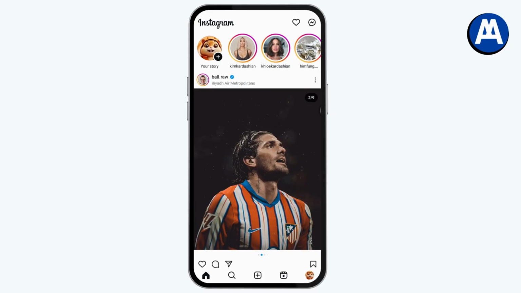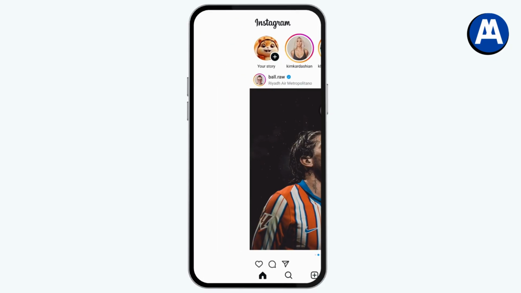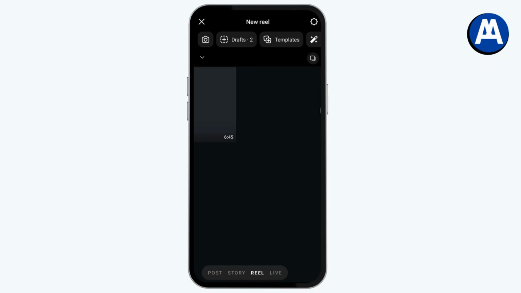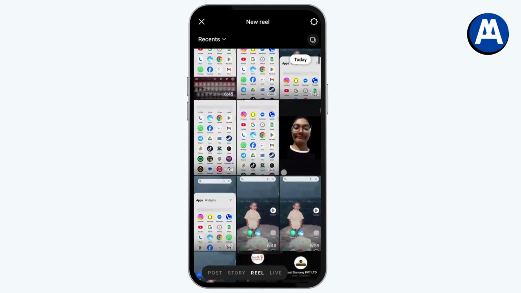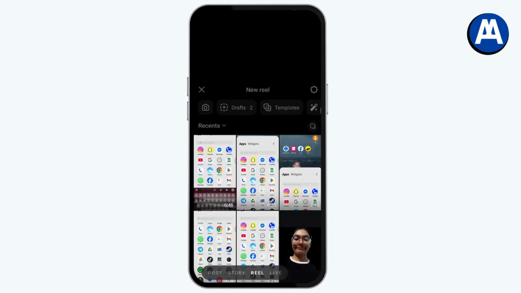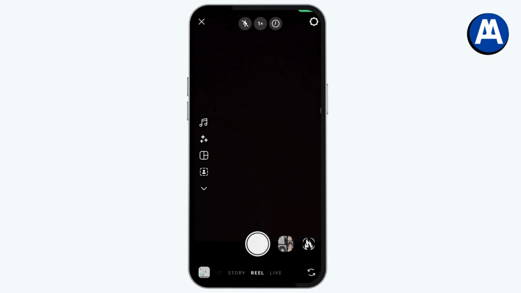After that, you need to go to the bottom middle, which has that plus option. And from here, you need to go with the reel section. Once you tap on the reel, you need to go with the camera option, which is on the upper left, and it will take you to the camera section. Now you can simply go and create a reel. So I'll just simply go and create a reel of a few seconds.